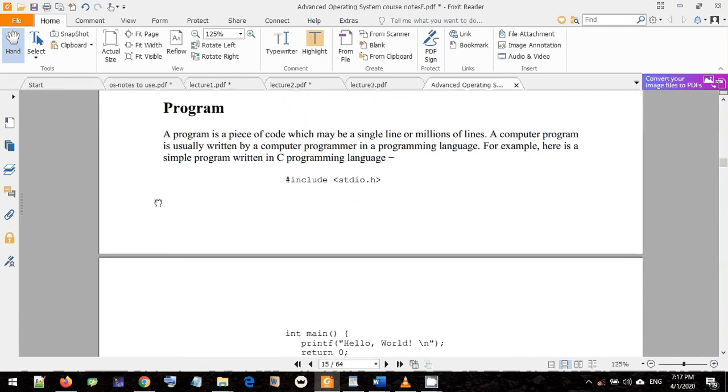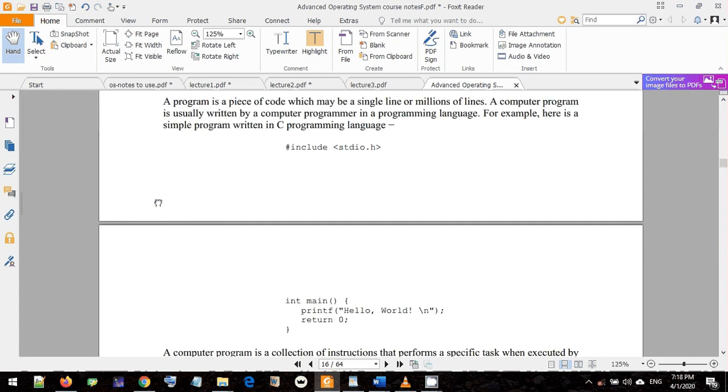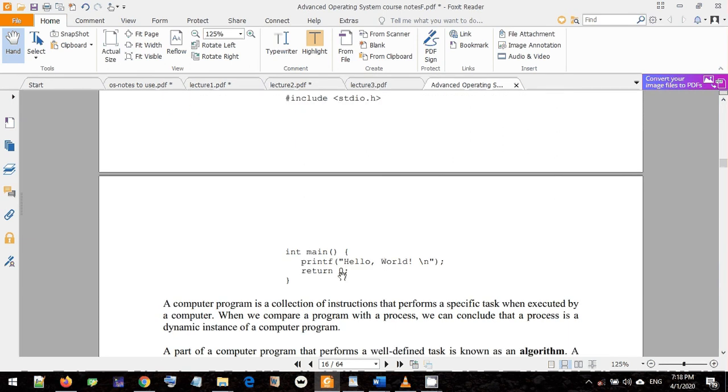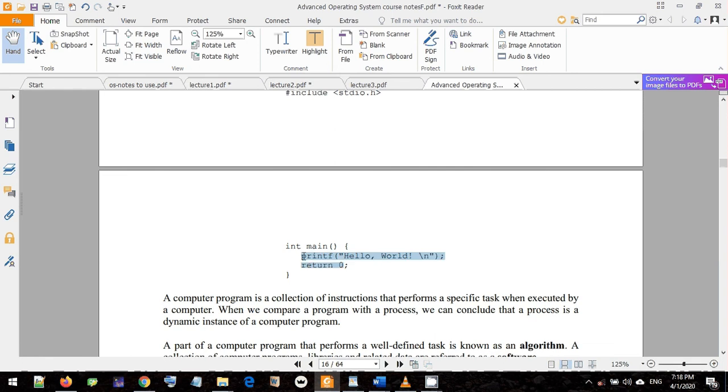A program is a piece of code which can be a single line or it could be millions of lines, and these lines are instructions that are executed by the computer. For example, this is a simple program in C. Hash include stdio.h, that is a library. Int main, a function. Printf hello world, that is an instruction. Return 0 is an instruction, right? So when you take this piece of code, it is now text. You put it in, you run it. It's going to execute and display this on the screen. Hello world.